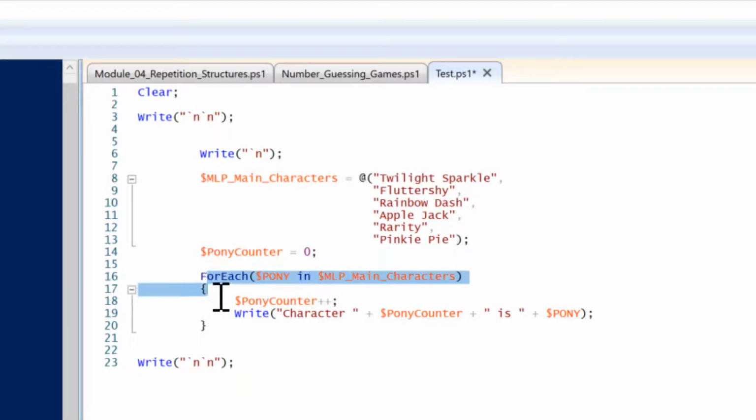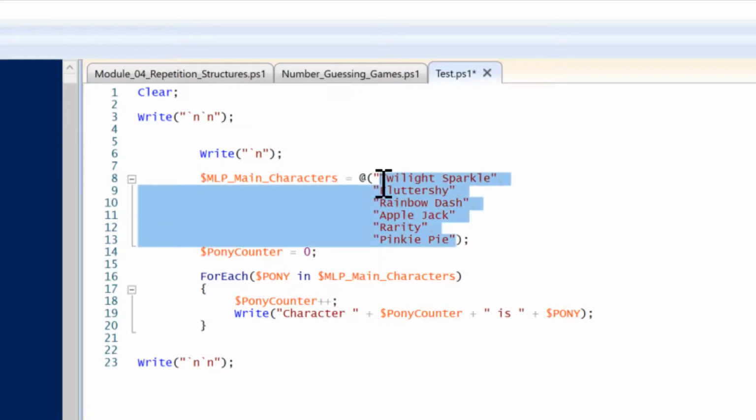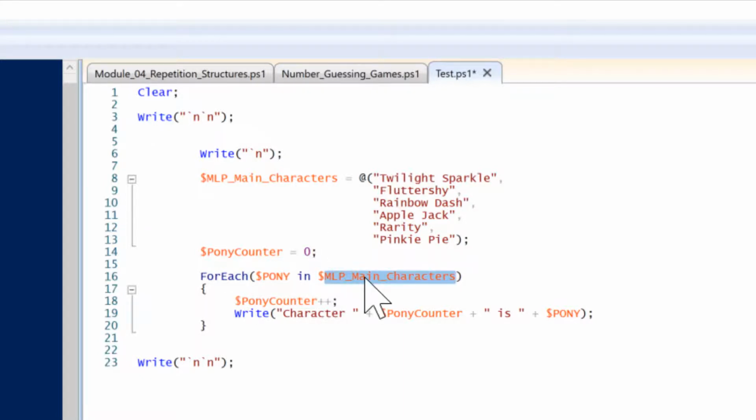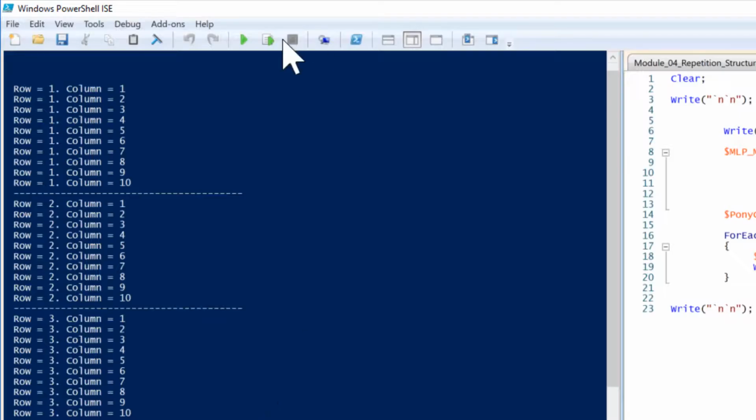So how many times would this ForEach loop repeat itself, or iterate? Well, count the number of elements in the array. So you have 1 string, 2 string, 3 string, 4, 5, 6. There's 6 strings in this array. So it would iterate or loop 6 different times. So for every pony, for every element, every string stored in MLP main characters, do what? Increment the variable pony counter. So we just add 1 to it. And we're going to write character, and then the numerical value of pony counter, and then the pony. So let's run this.